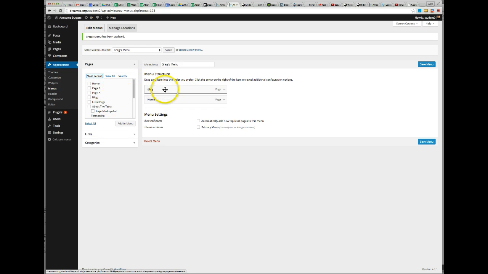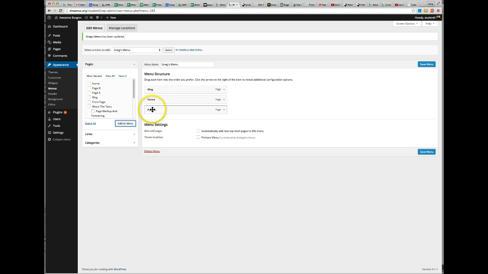So in addition, this is how you make what are called top level menu items, which are the ones that show up just at the top here. But if you want to make a sub menu item, you could simply add a page to your menu here, and you simply grab that and drag it over so it's indented, and now it says sub item, which means this is going to come up underneath this when you display the menu.